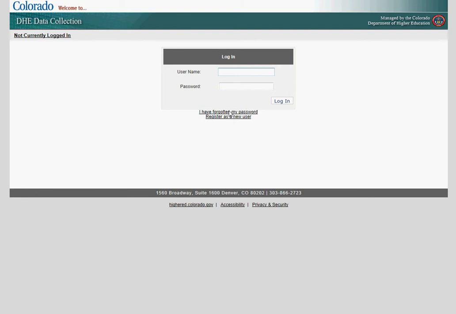So before we log in, let's look at the forgotten password function. So if it's been a long time since you've logged in or you have forgotten your password, you can use this link. There are a couple criteria to allow this process to work, however, which we'll discuss a little later, but we'll show you this process.